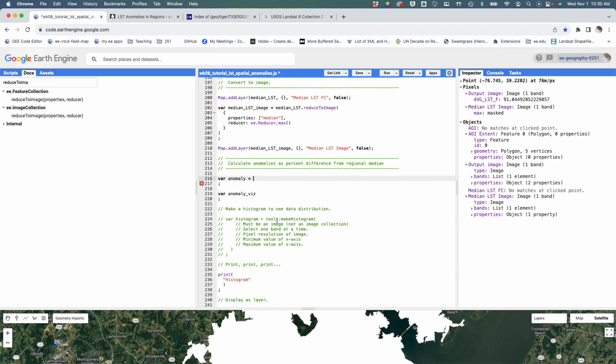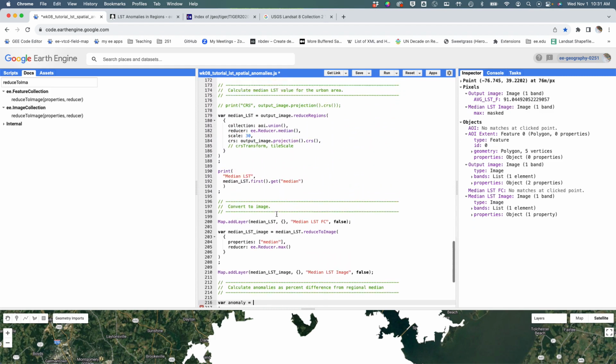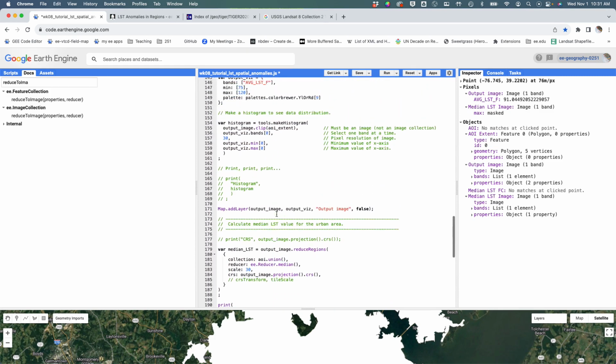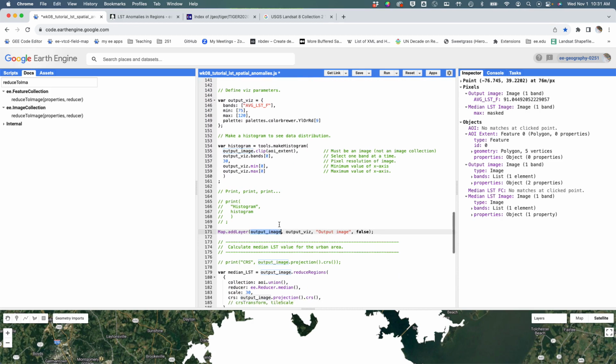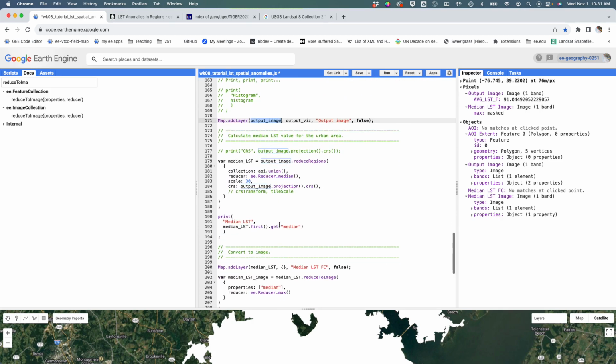We want to know how much warmer or cooler was each location in the summer of 2020, 2021, 2022. How much warmer and cooler was a location when compared to the median for the region? And so we want to start with the image that represents the land surface temperature of each pixel.